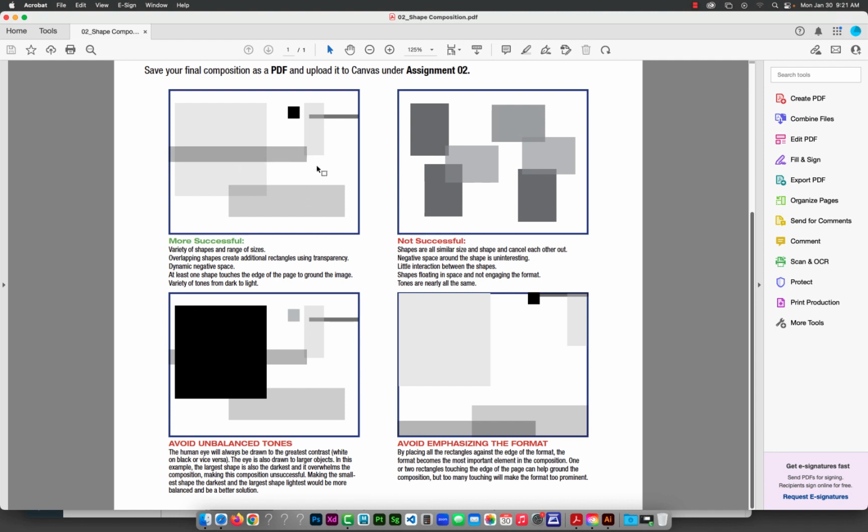The other thing you always want to do, and one of the reasons this one up here is not successful, is that everything's kind of floating in space. Why this one's a little bit more successful is that at least one or two of the shapes touches the edge of the format or the edge of the page and helps ground it. And that's going to make it much more successful. The one thing you want to avoid, though, is if everything touches the edge of the page, now the most important thing on the page is the edge of the page. So it's finding the sense of balance in here.